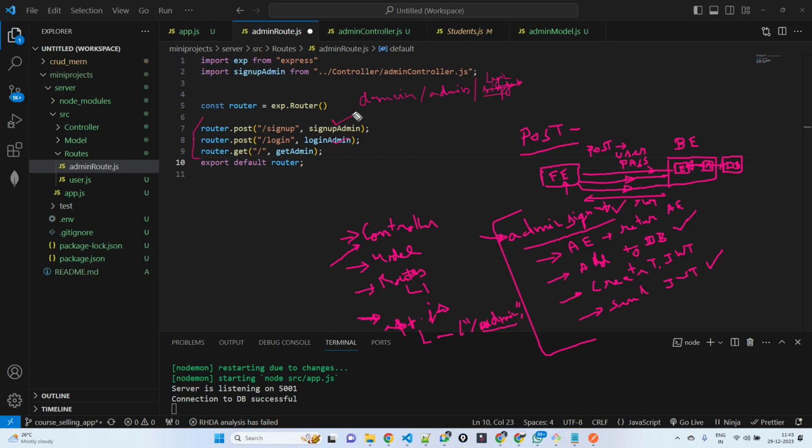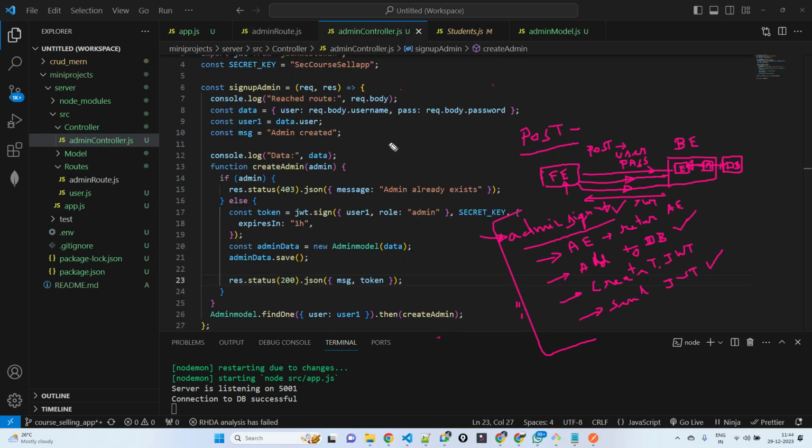Where is this function implemented? We have to implement that in the controller folder, and that is what is important. So this function is implemented in the controller folder. In the controller folder, we have the signup function. As I told you, if the admin is already present, we just need to return already present. So how is it done?